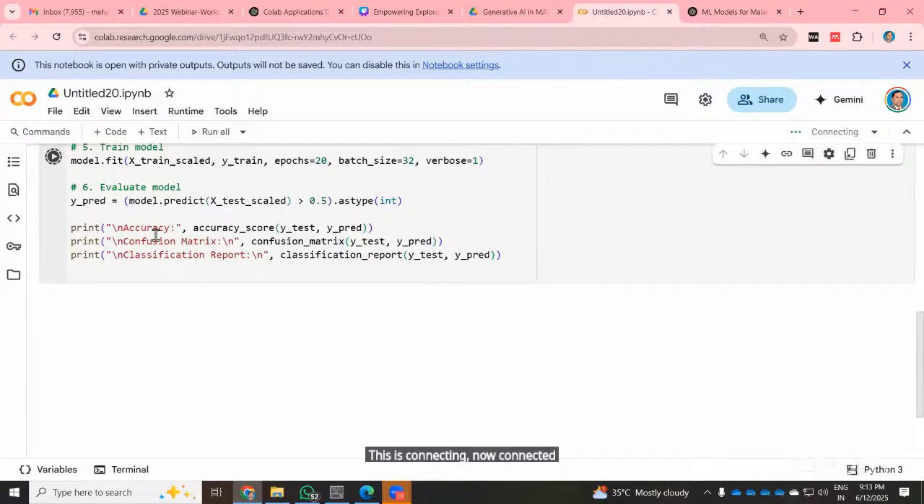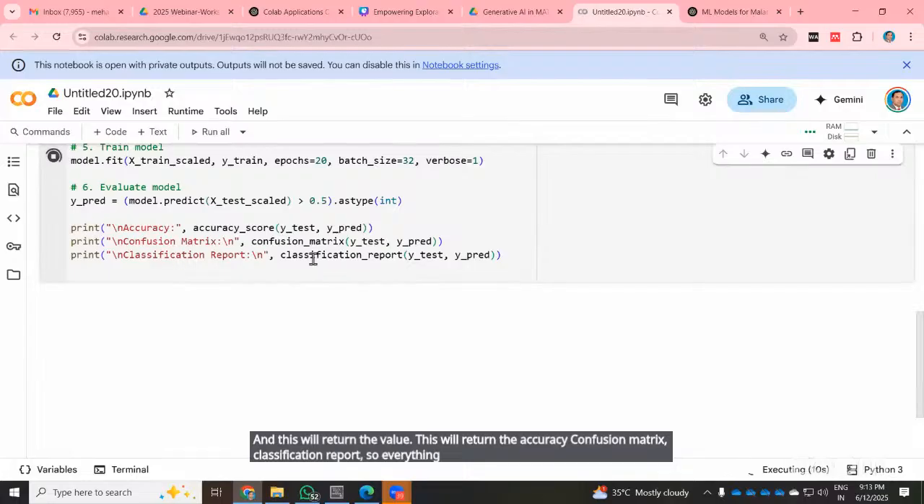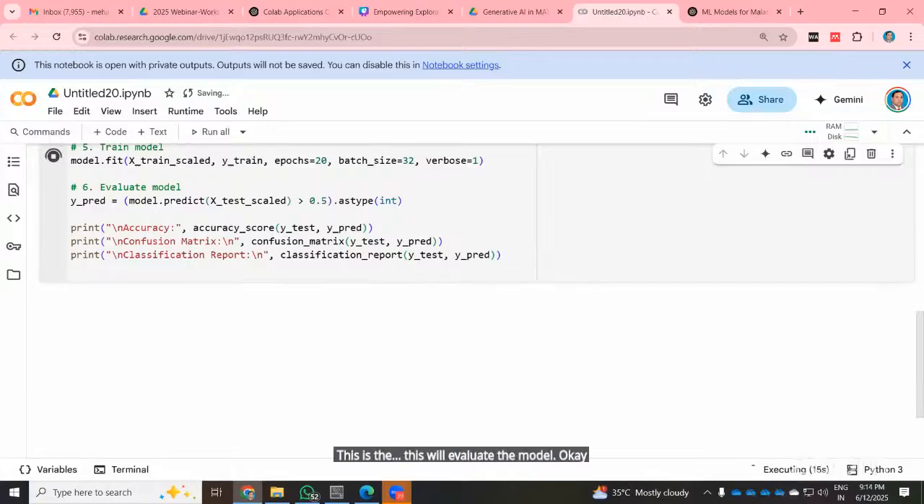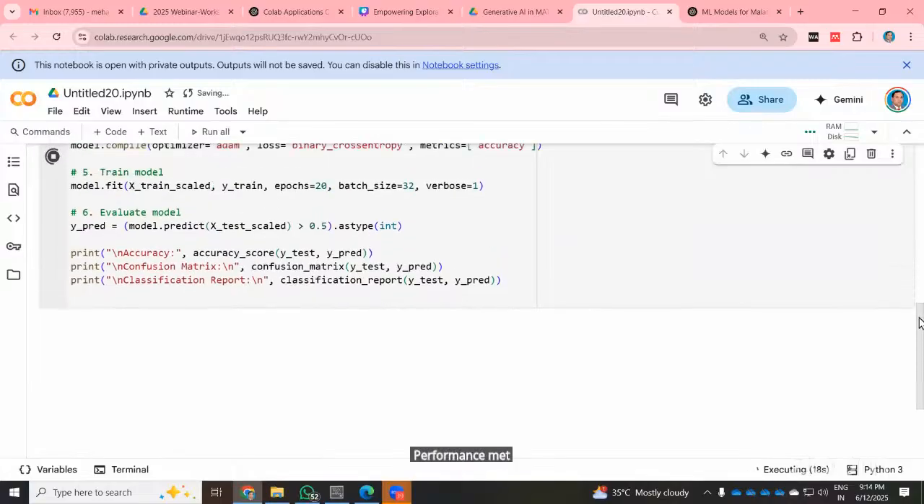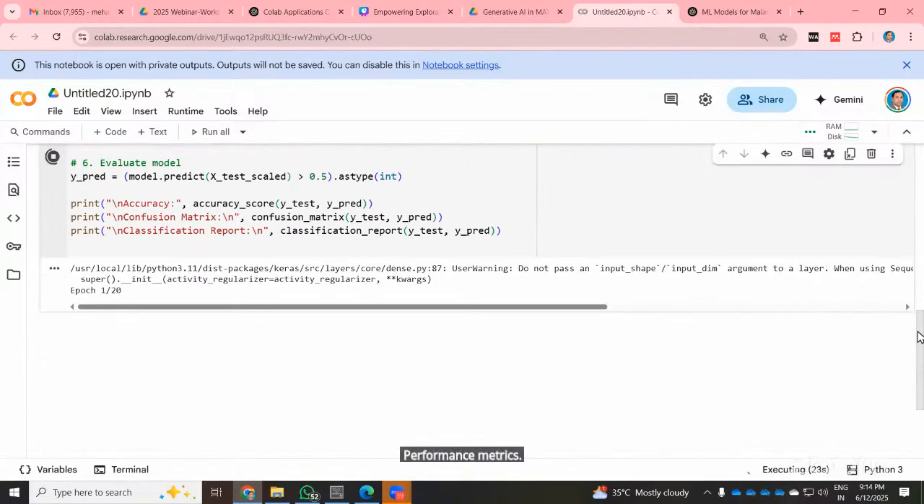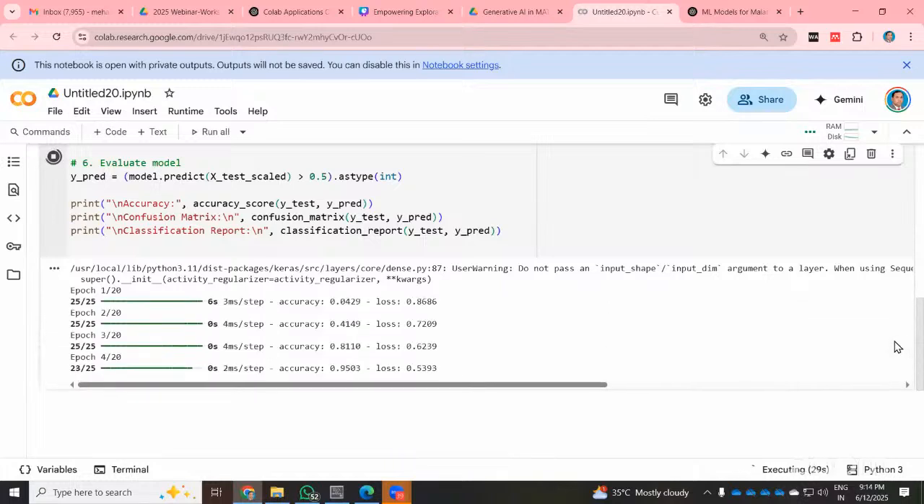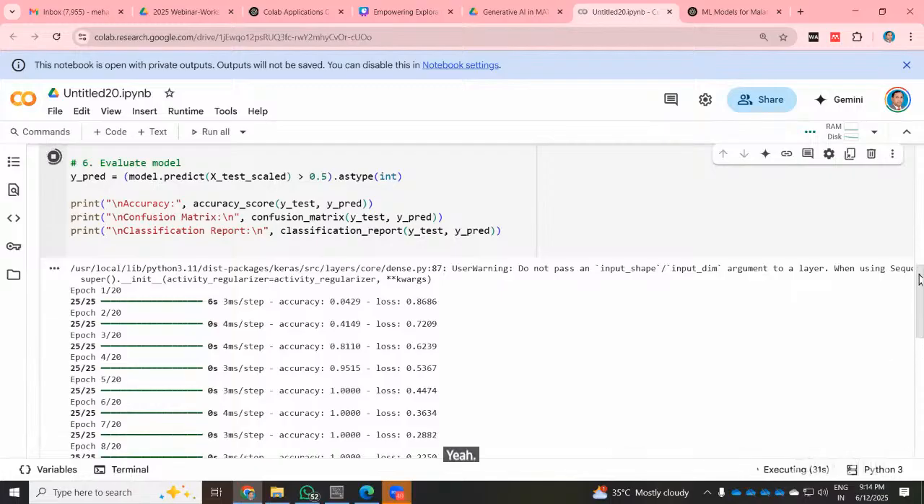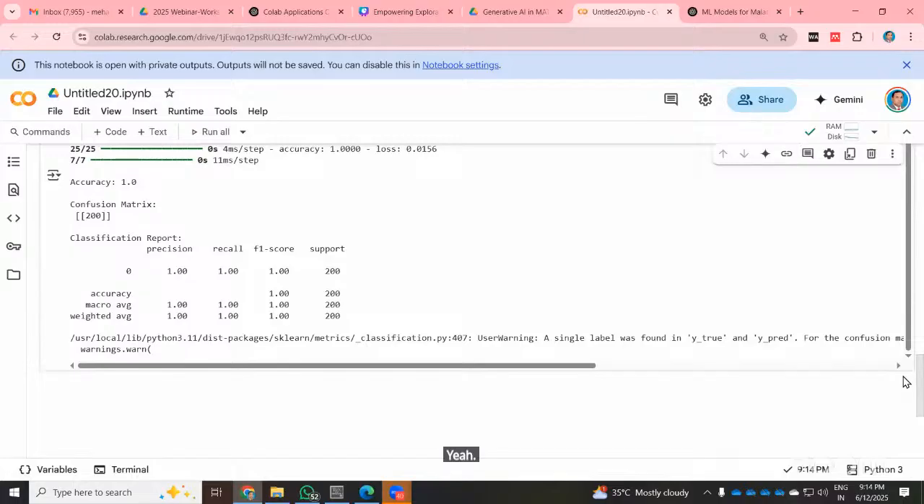Now it will train, and this will return the accuracy, confusion matrix, classification report. So everything which is available at this place, this will return. This will evaluate the model. And see the performance metrics. This is the classification report, you can see.